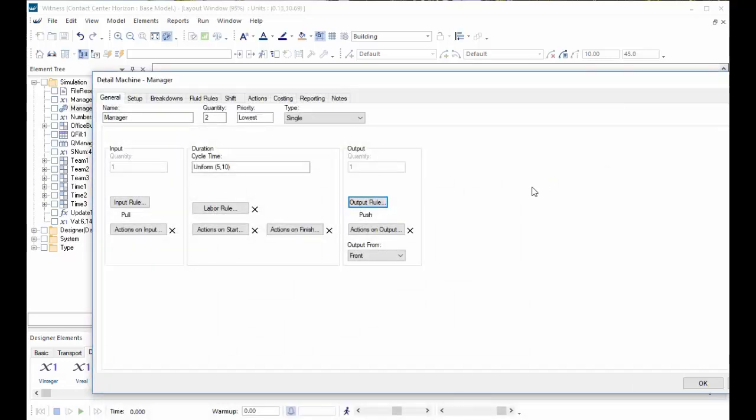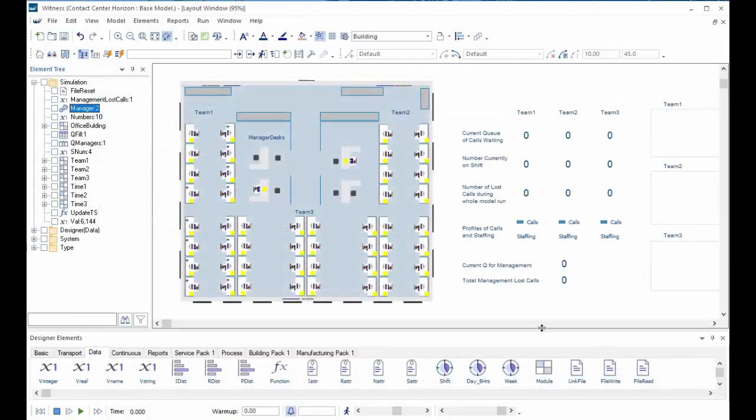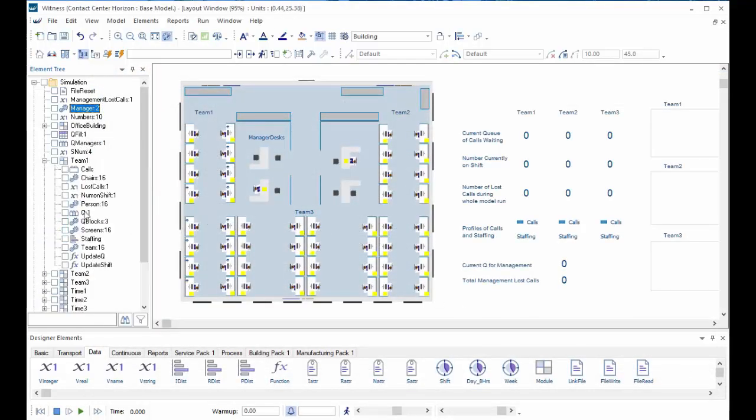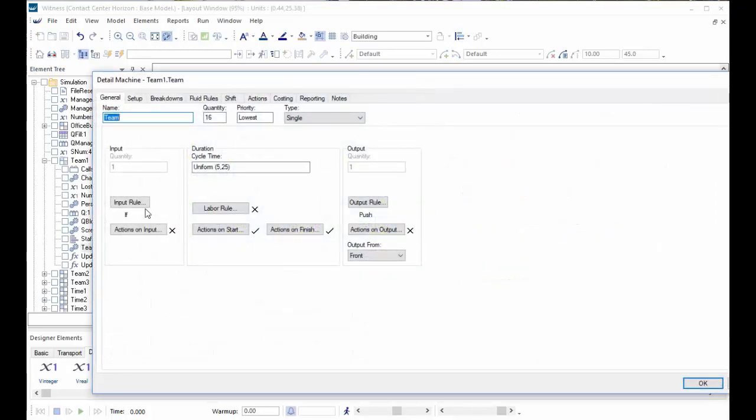So the model's a very simple structure. You can see there are timings for the different events. Here we have a uniform distribution between 5 and 10 minutes for the managers to deal with the calls. If we go back to Team 1 and look at the time for Team 1 to handle a call, it's anywhere between 5 and 25 minutes on a uniform distribution.